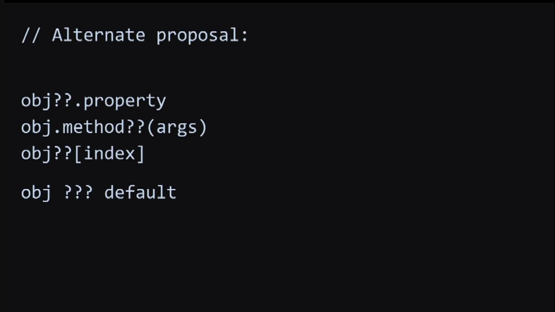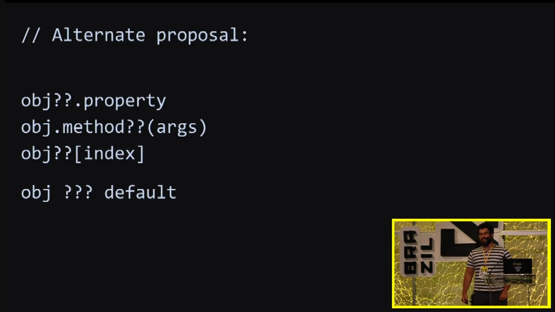An alternate proposal is to use two question marks. So in this case, you always use two question marks, and then that could be followed either by a dot or a square bracket or a parenthesis. And then for defaults, we would use three question marks. That's sort of a lot of question marks.